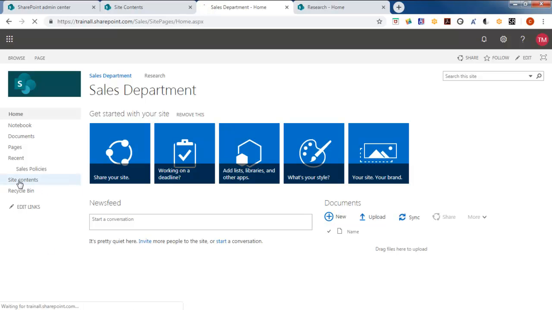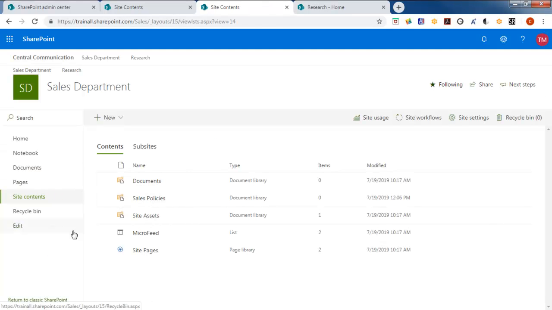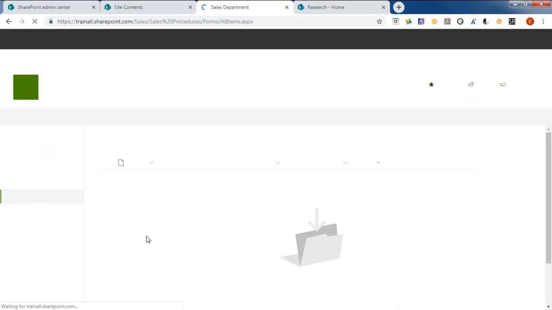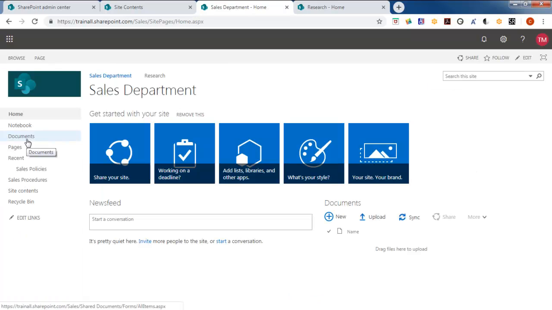Now we can also go into Site Contents, and across the top, New Document Library. And we're going to call this one Sales Procedures. And show in the site navigation. We're going to create that. It will take just a moment. And let's go back to our home location, and we have procedures and policies.